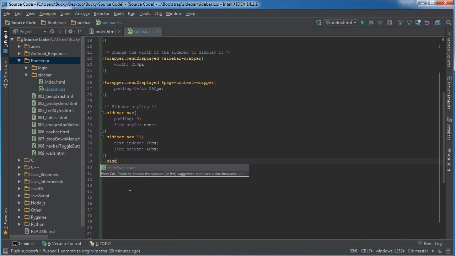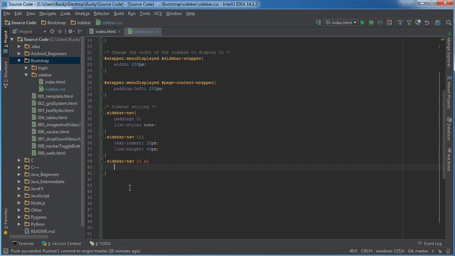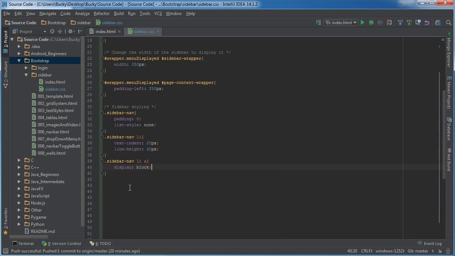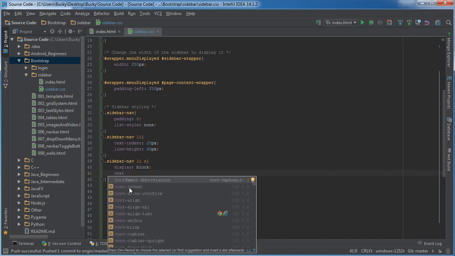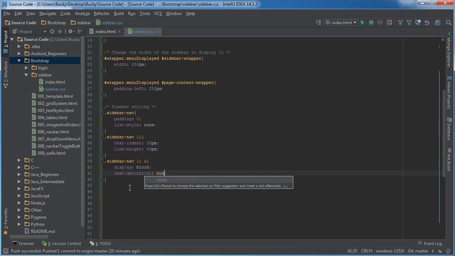And for the sidebar nav, the links inside, I'll just say display block, so they stack on top of each other instead of trying to read like a paragraph. And the text decoration, since they are links, we don't want an underline on them. And for the color, I'll just say DDD, which is kind of a light gray.